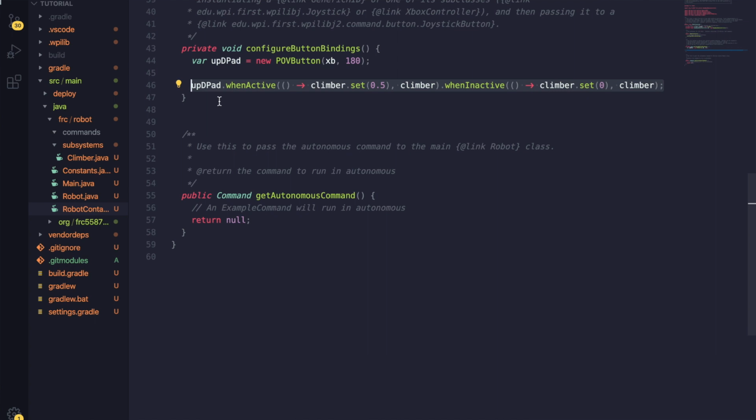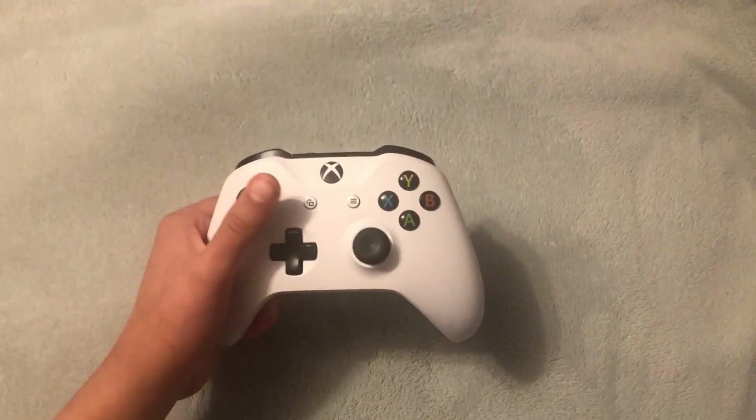What this line means is that when the up button on the D-pad is pressed, the motor on the climber runs at half speed. However, when the up button on the D-pad is not pressed, the climber doesn't move at all. Even though it might seem like a bit much, that's all that's needed for writing a simple climber subsystem.